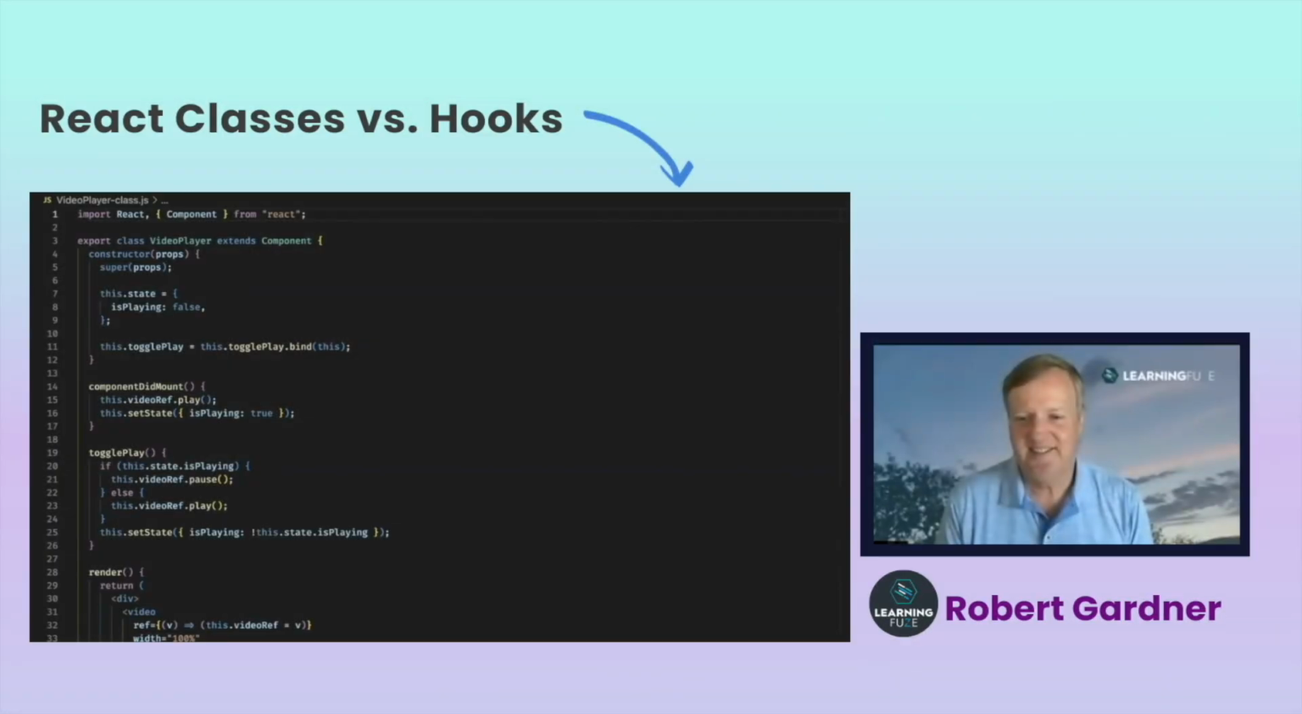Awesome. That is a perfect breakdown of React. So let's now have you share your screen so we can walk through classes and hooks. So Robert, what exactly are classes in React?